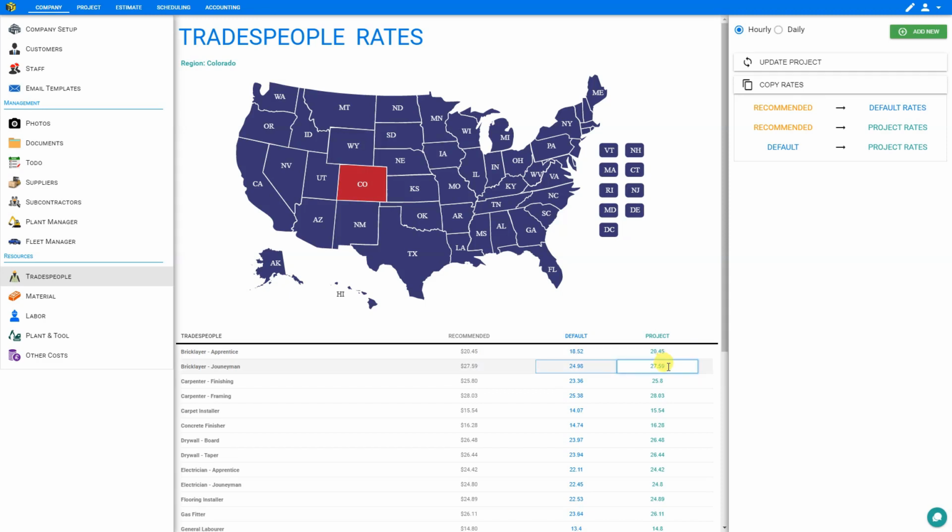And here we can see our project rates have now increased from $25 an hour to closer to $28 for that same bricklayer, as well as for the framers, the electricians, and the general laborers. All these rates have gone up. So again, we'll update our project, check our estimate, and now we can see our subtotal has increased to $95,000 before taxes.